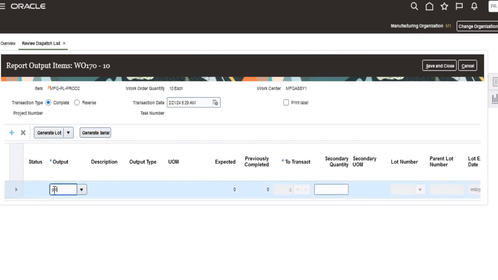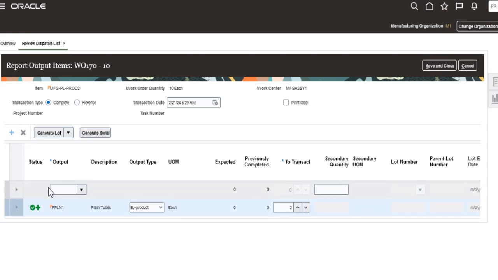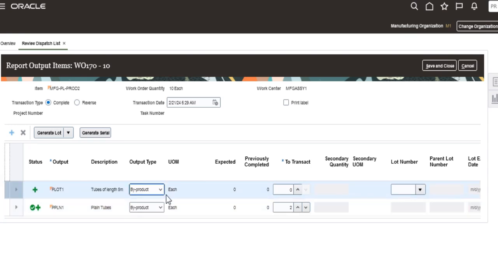The output item is PPLN1. This is a plain item. The output type is a byproduct and the transaction quantity is 2. We will also report a lot controlled item as a product. So add another row to the table and enter the output PLOT1. The output type is product and the transaction quantity is 5.